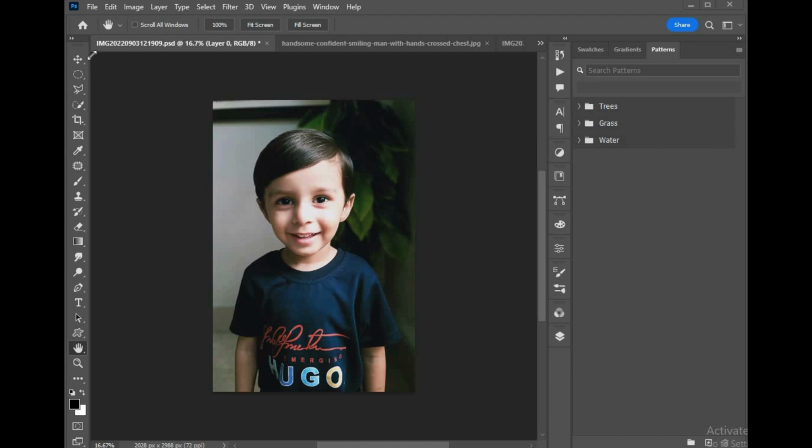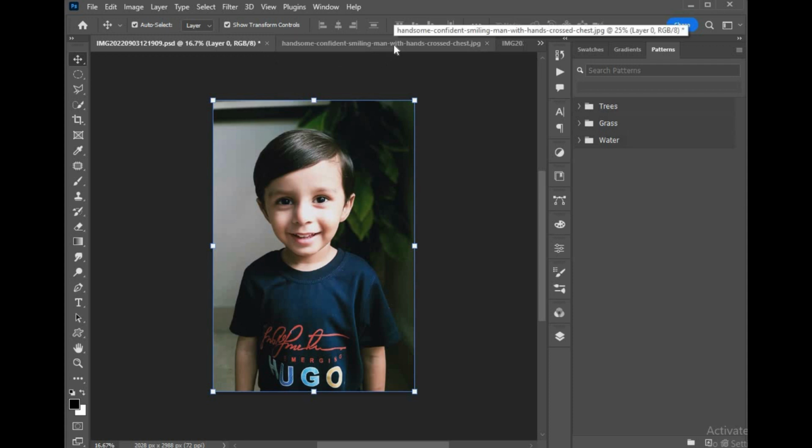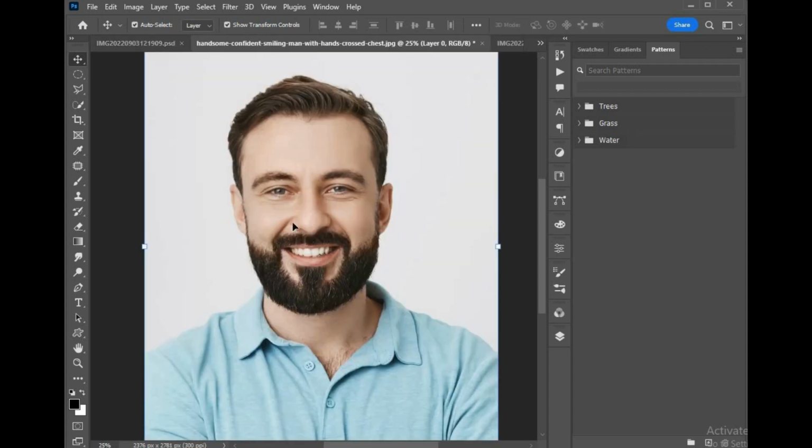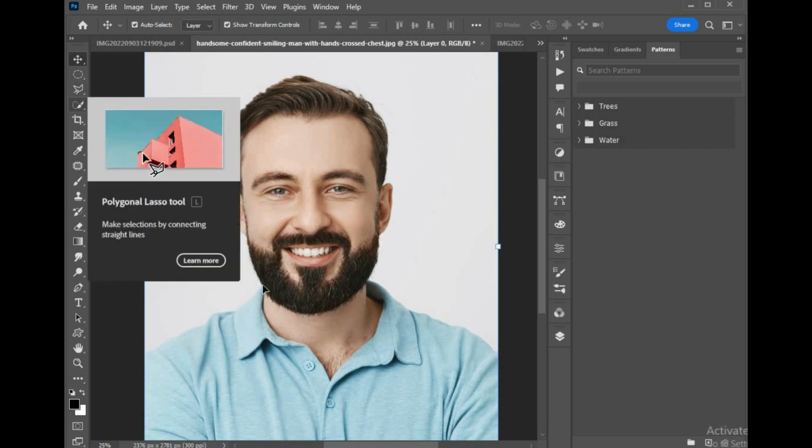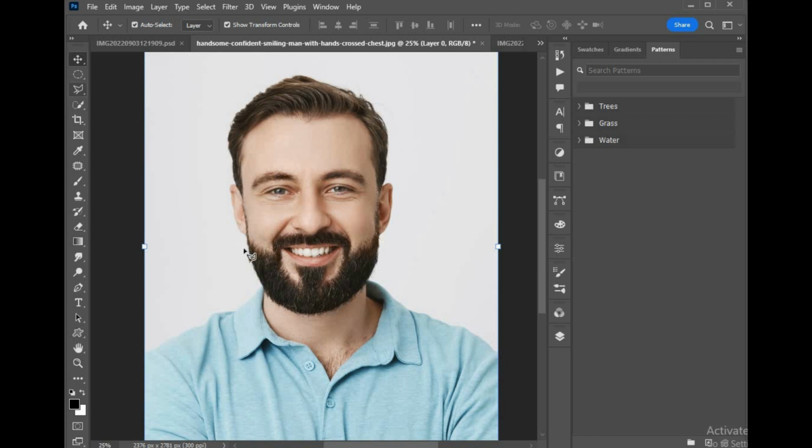We have two pictures, one of a child and a reference picture, which I have already opened in Photoshop. We will put this man's beard on the child's face. First, you have to select the polygon lasso tool and then make a selection of the beard and mustache. You don't need to do a fine selection.